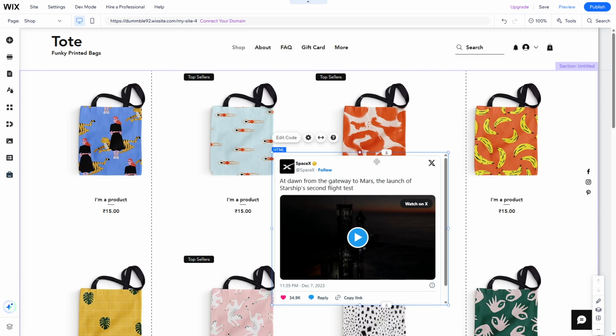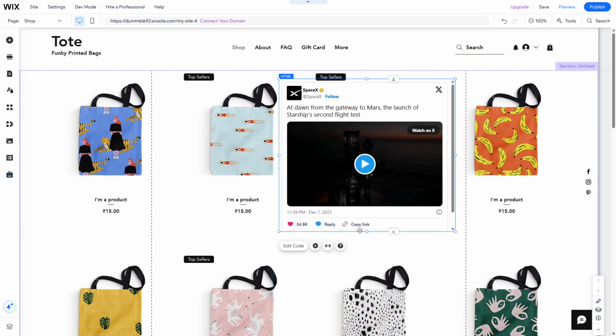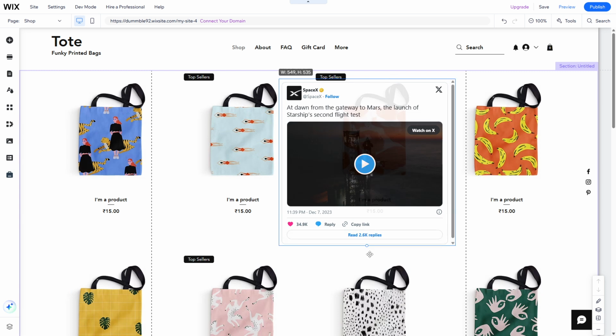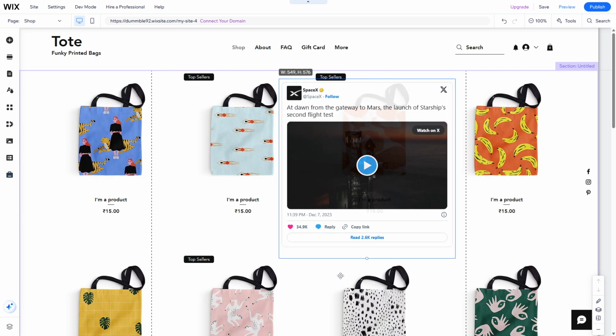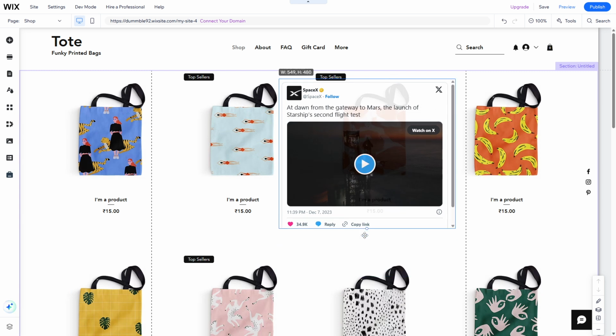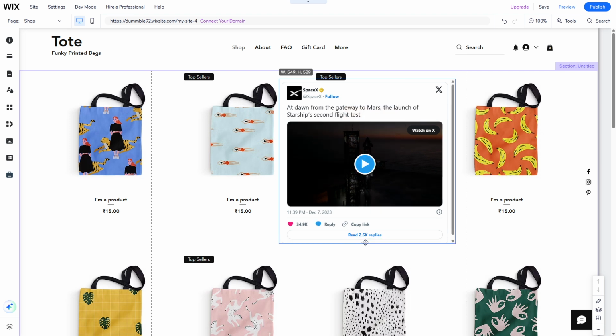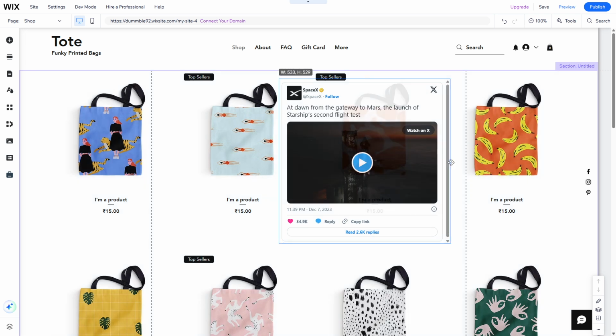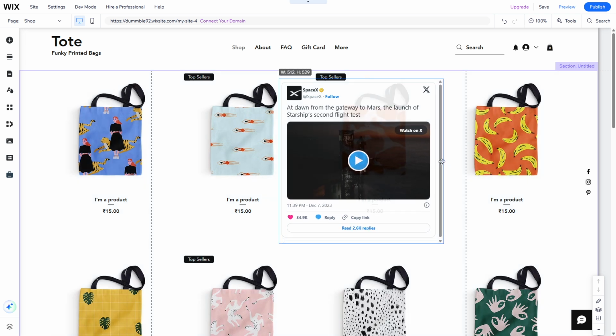Finally, you might notice that the embedded section doesn't perfectly align with your site's layout. No problem at all. Simply adjust the size of the HTML box to fit your desired layout. Drag the corners or sides to stretch or compress the box, ensuring a smooth, integrated appearance with the rest of your content. And there you have it.